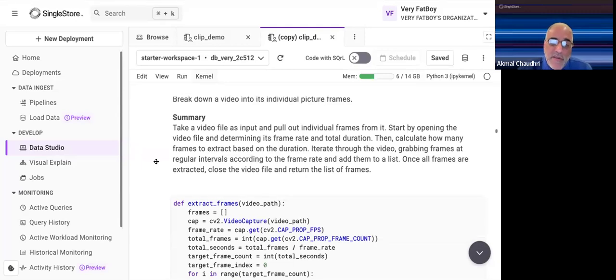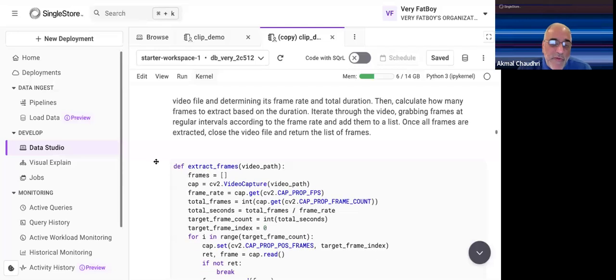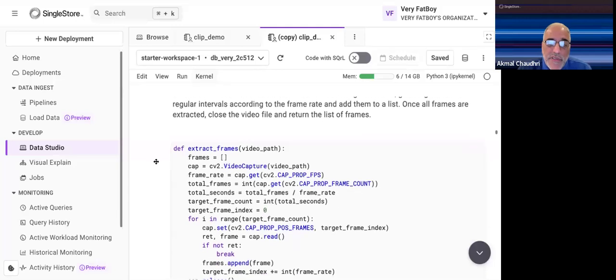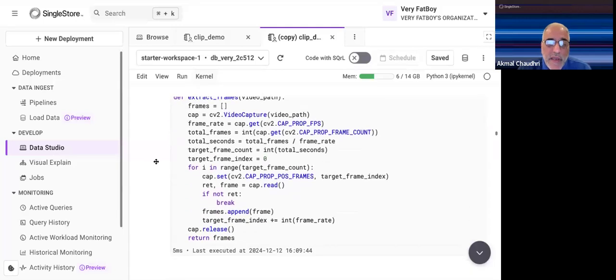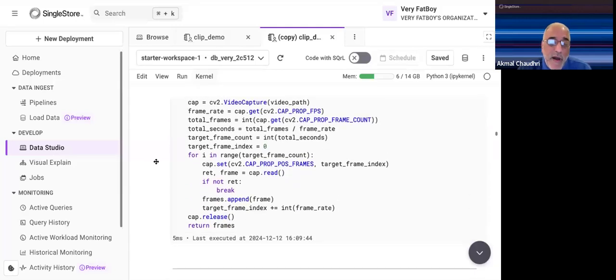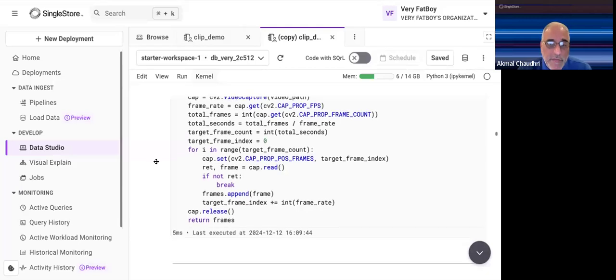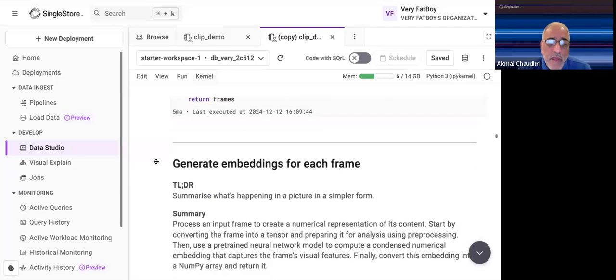1 second is the interval we've selected for this particular rate, and the frame rate, and so on. And then once all the frames are extracted, close the video file and return the list of frames. That's all we're doing here. Keep in mind that everything so far is just within Python. Okay, nothing is stored in the database yet. We'll do that a little bit later on.